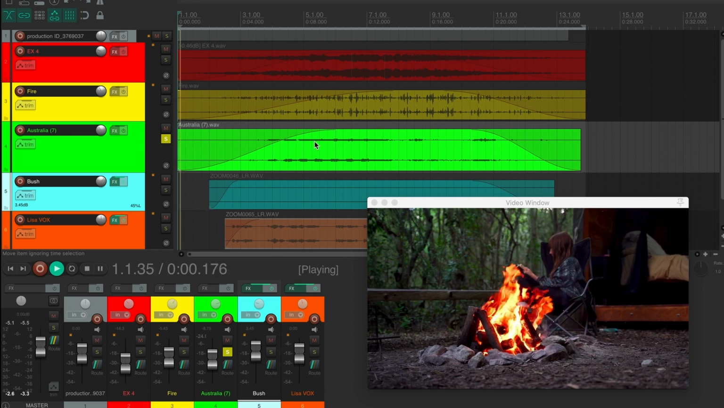Yeah, so I really liked the sound of the fire and the choice that I used there. It inspired Lisa to talk about the fire with her vocals as well on this one. Yeah, so this next piece of audio here, it's basically the Australian bush.